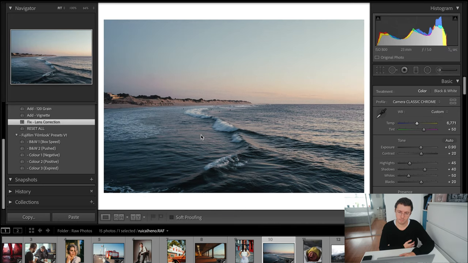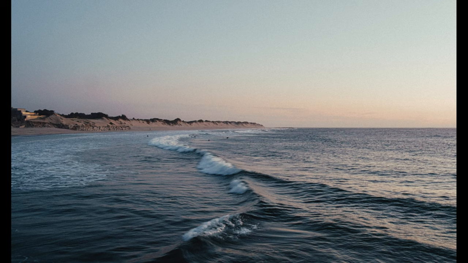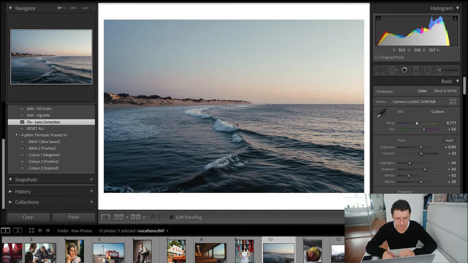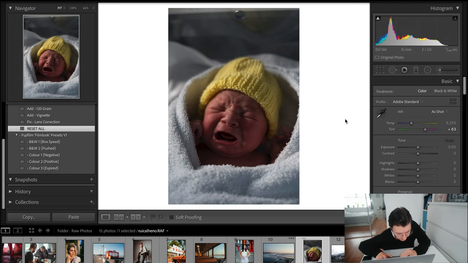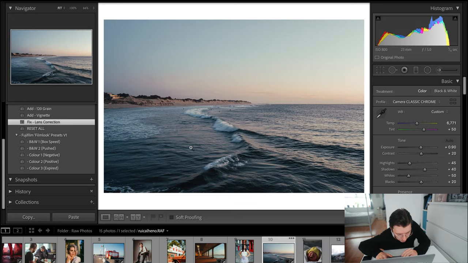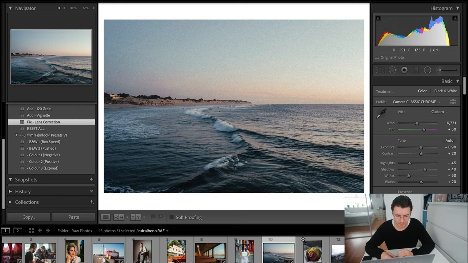Lens correction, that looks good. Those waves are very blurry and soft and stuff. What was that shot at? 1/12 of a second. Nice. That photo was by Rusil Hino, but I'll link everyone's Instagrams in the description.